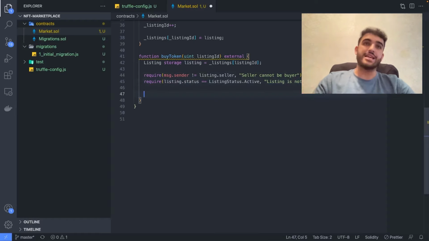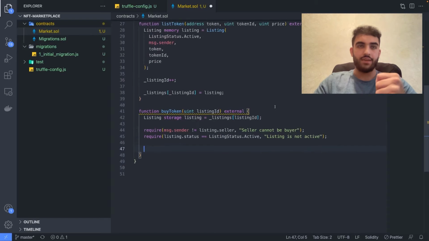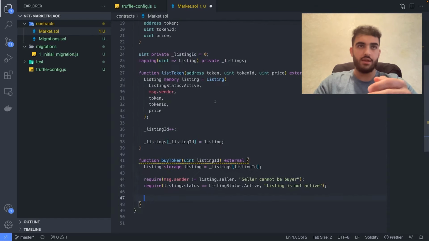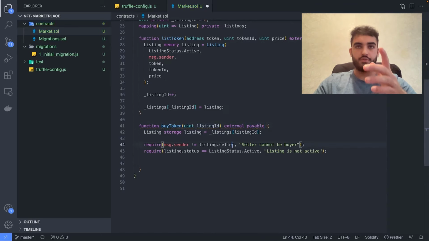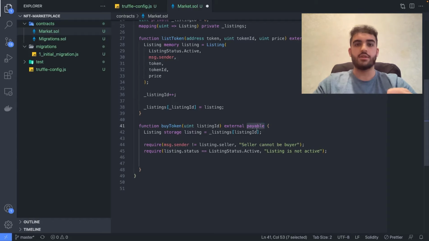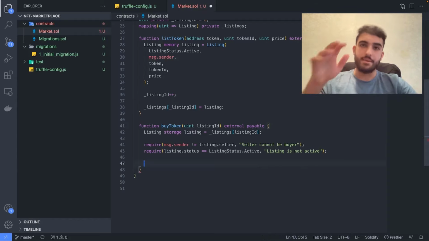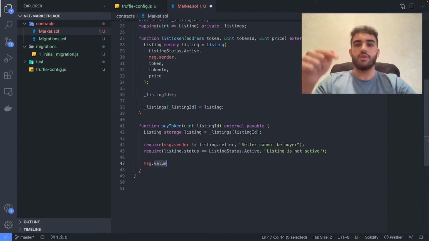Now the next thing is we want to accept a payment for this buy token. Like if someone wants to buy the token, they have to pay this price we have set over here, and we do that by adding payable over here. So by adding payable over here, we're allowing the user to send ether to this function, and we can access the amount that they've sent through msg.value. The value is the value of ether sent with this call basically, and it's going to be in Wei.